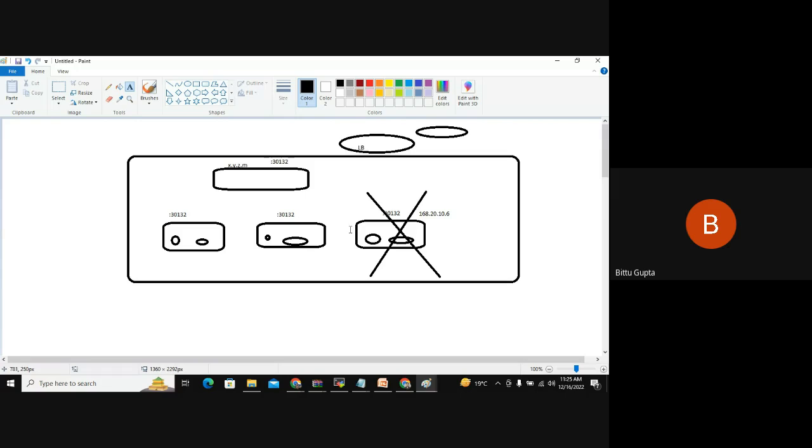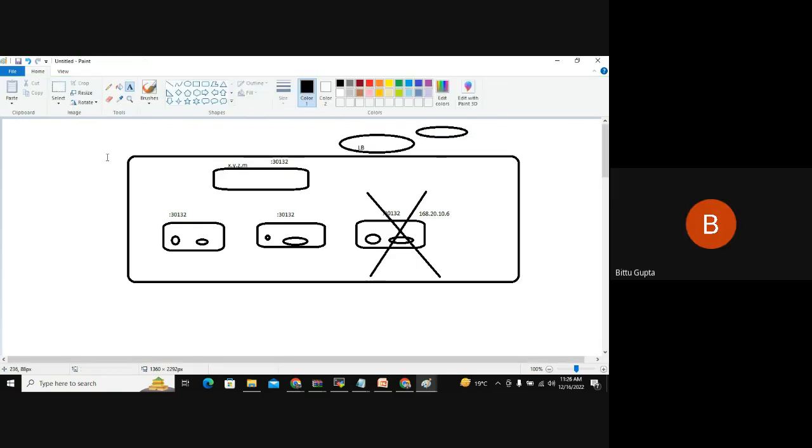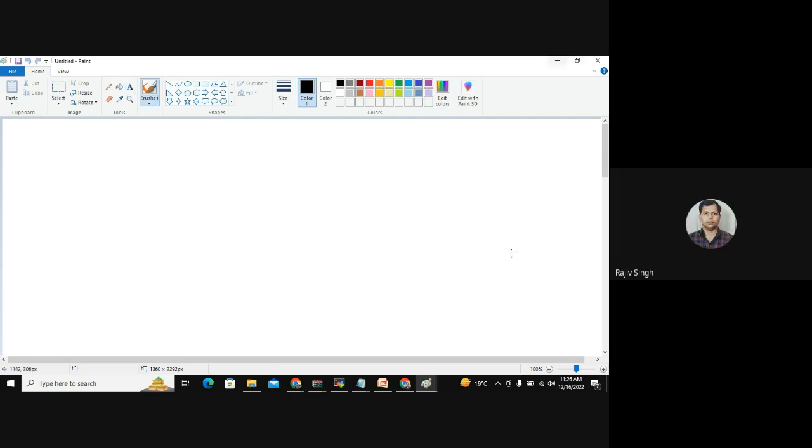Let me complete. If any node goes down, there would be no effect on the IP address which you have provided to the end user. So the one single IP that we provide to the end user will be the IP of the load balancer. Then the load balancer will forward your traffic to the cluster. Okay, thank you.